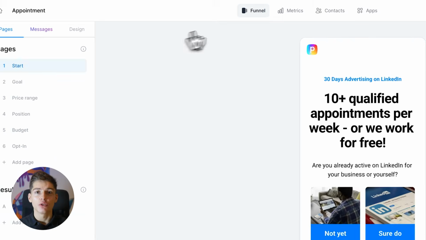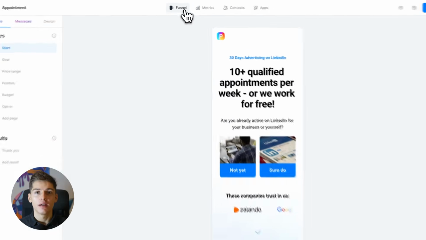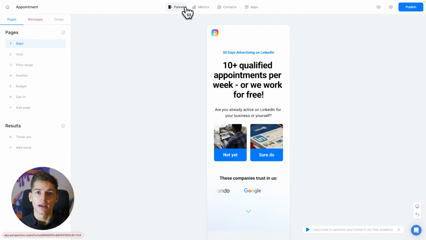Now, let's focus on the top navigation bar. The funnel editor is where we're at right now. Right next to it, you'll find 3 more sections. We'll look into each of them more in detail in the following lessons.